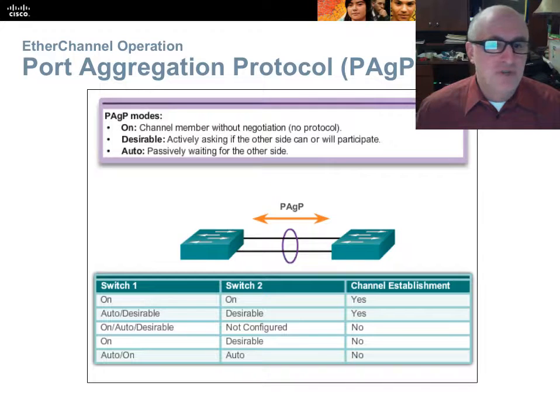There's a couple flavors of EtherChannel. So we've got Cisco proprietary PAgP. And PAgP is a Cisco EtherChannel, and it's got the following modes: on, desirable, and auto. So you can see in the table here, if you had two switches configured for PAgP, if they were both set to the mode on, they would establish an EtherChannel. If they were set to auto and desirable, they would establish an EtherChannel. If they were set to desirable and desirable, they would form an EtherChannel.